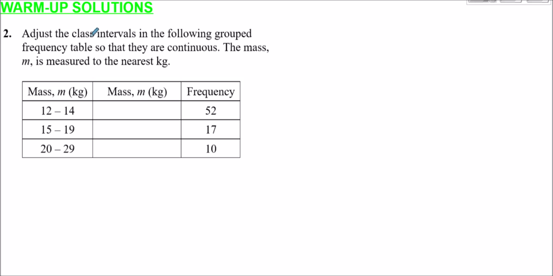Question 2, we're asked to adjust the class intervals in the following grouped frequency table so that they are now continuous. So the mass m has been measured to the nearest kilogram. So this first one here, we've got a mass from 12 to 14, but it's been measured to the nearest kilogram. So what we need to do is think about the absolute minimum and maximum these masses may have been. So it's been rounded to the nearest kilogram, that may have been 11.5 at the lowest end. And it could have gone all the way up to the absolute limit of 14.5. So we go from 11.5 up to 14.5.